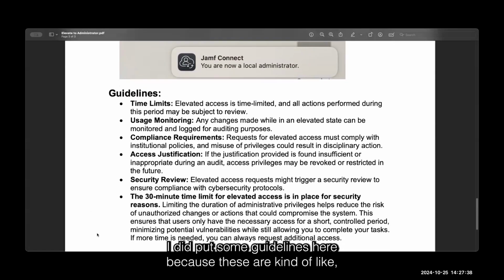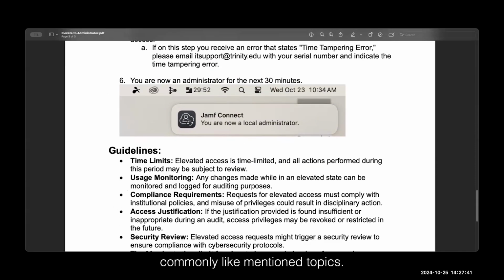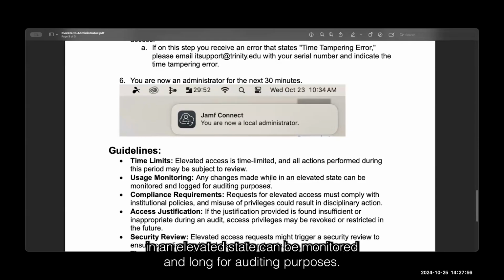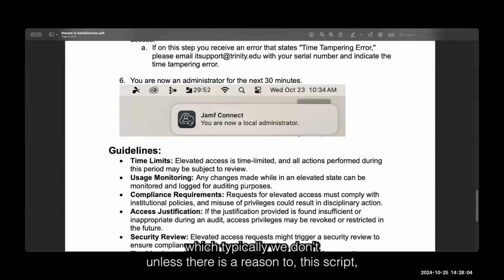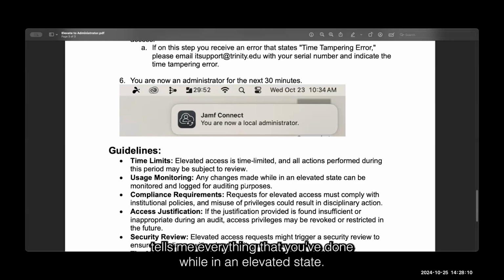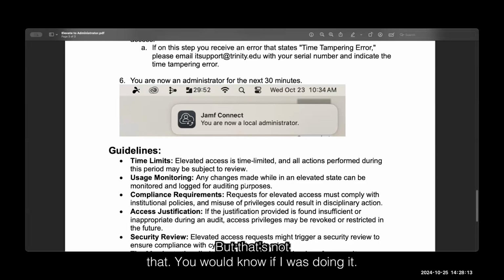I did put some guidelines here because these are commonly mentioned topics. The time limit is there because all actions performed during this period may be subject to review. Usage monitoring: any changes made while in an elevated state can be monitored and logged for auditing purposes. I wrote a script that, if for some reason we need to audit a computer, which typically we don't unless there is a reason to, tells me everything that you've done while in an elevated state. But you would know if I was doing it, so it's not something we can secretly do.